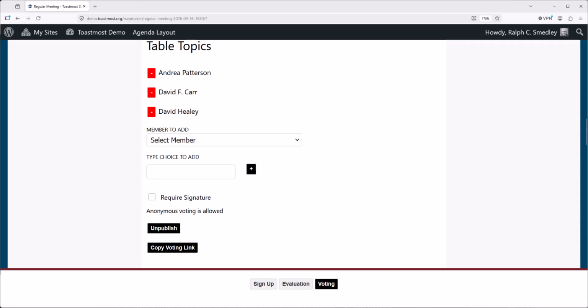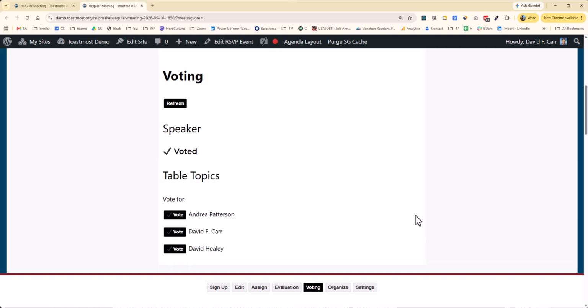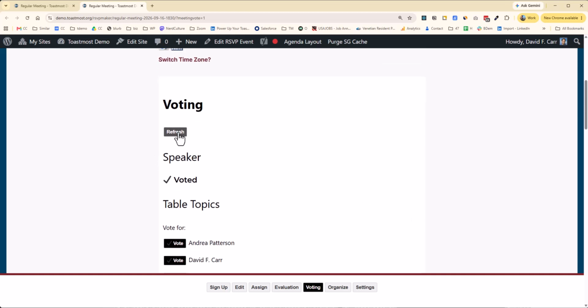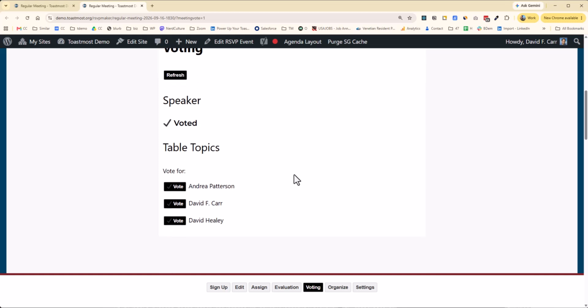And let me switch to my view as a regular member. Actually, when I came back to this screen, those three choices just showed up. If they didn't show up right away, I could click the refresh button to poll the server to see if any new ballots are available. And again, I can vote.